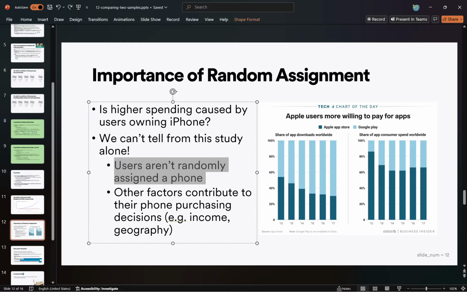We didn't say, here, you're going to have this iPhone, go see if you spend money on it, and you're going to have this Android phone, go see if you spend money on the apps you want to download. So it's an association. It's not a cause. And if we randomize things, maybe we could prove a cause, but more likely we can't.